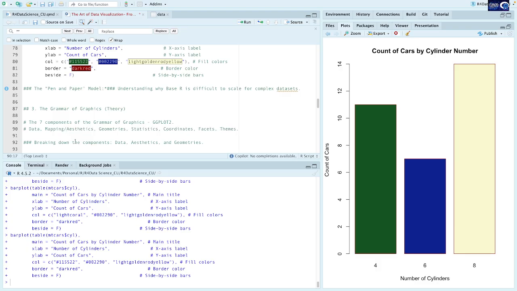Then we have layers, that is the geometrics and all. Then we have the statistics, then the coordinates, then facet and themes. So these are the 7 basic components of the grammar of graphics, or ggplot2. Combining these 7 tools together, we can create a ggplot2, or a grammar of graphics.